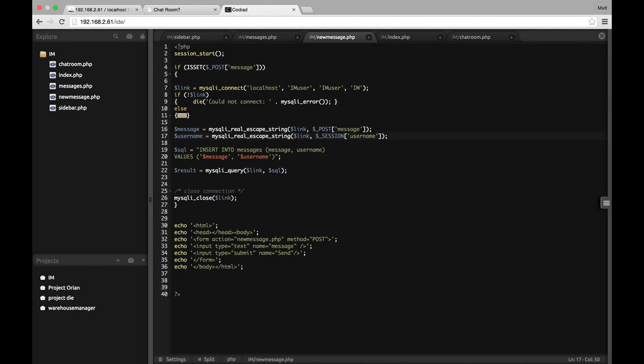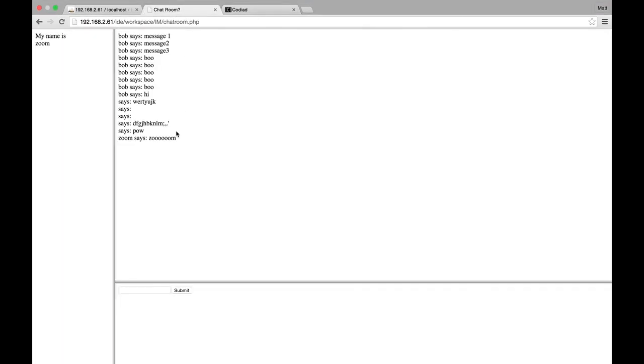So we almost have a fully functioning chat room, actually. That is a chat room, right? Yeah. I wonder if it actually works. Let me see if I can get someone else in my household to have a go. Let's see if someone's available. 192.168.2.61/IDE/workspace/.